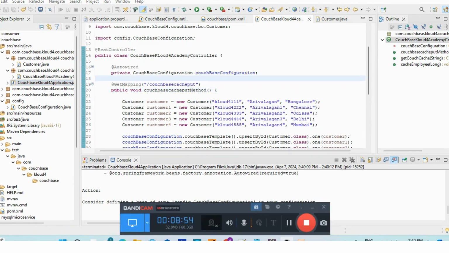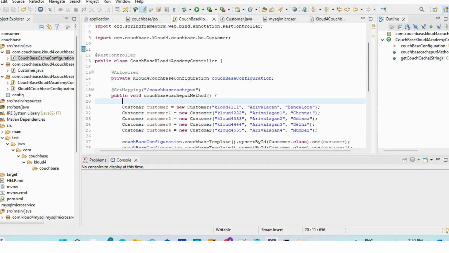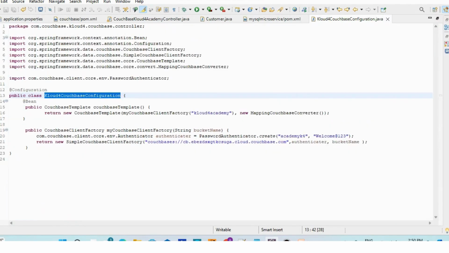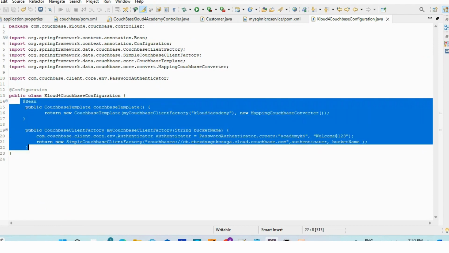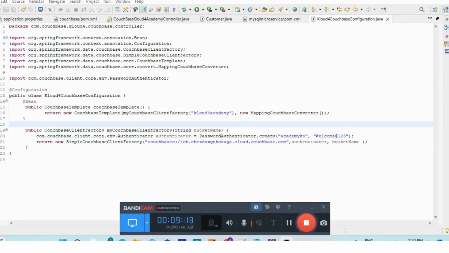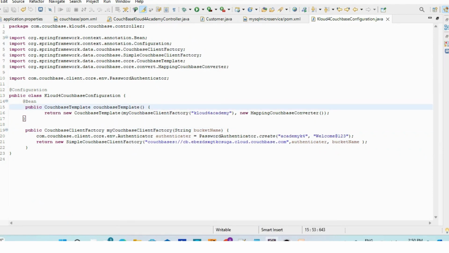Hi guys, the issue is identified because the couch paste cache name is out of the box already there. So I just rename it to Cloud4 couch paste configuration. After that the error is resolved. The same bean is annotated and then this needs to be done. And so now this error, couch paste template, right?